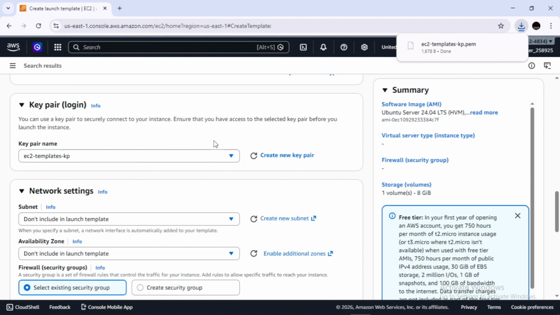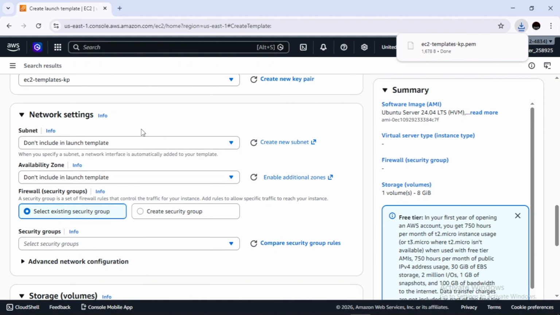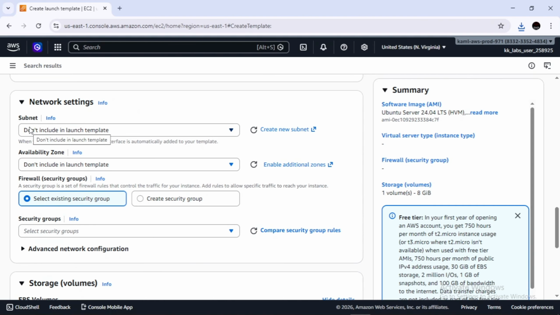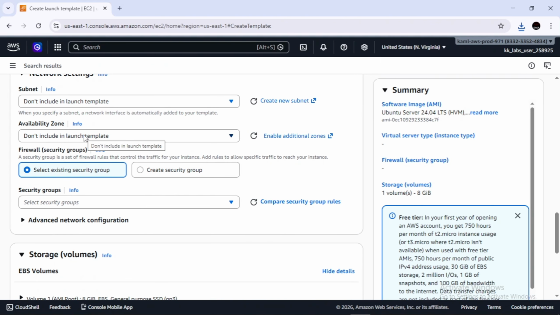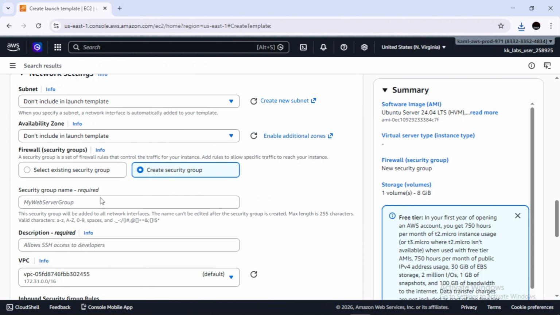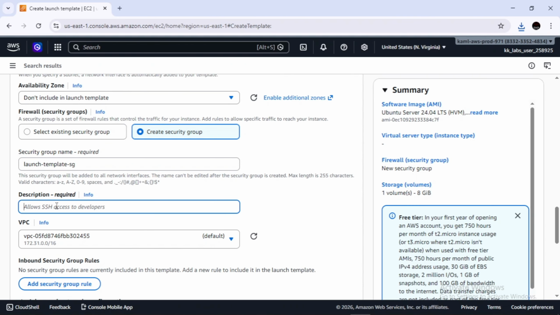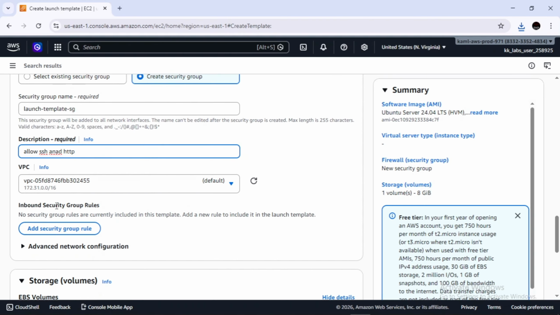The key pair is downloaded, and in the networking settings, I do not want to include any subnet or availability zone, but I am going to create a security group, which will be launch template security group, and its description is allow SSH and HTTP, because instances from this launch template will serve an Nginx page.